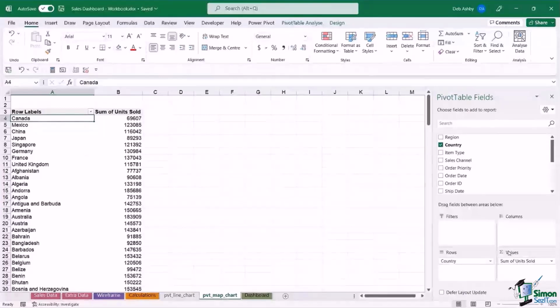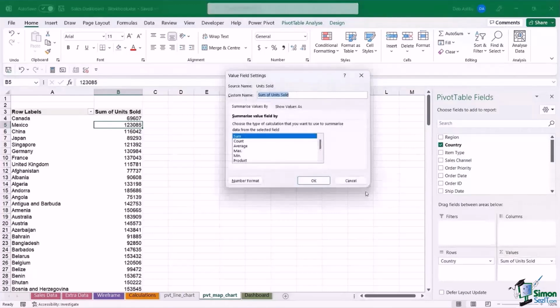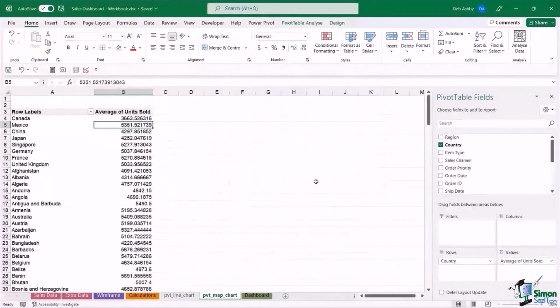But what else do I want to do here? Right, notice that it's showing the sum of the units sold, whereas I want it to display the average units sold by country. So how can I change this from doing a sum to doing an average? Well, there's a few different ways, but we can go down to our values area in our pivot table fields, click the little drop down arrow and go to value field settings. So this is where we can choose how this field is summarized. So currently it's doing a sum. I want it to do an average. Let's click on OK. And now it's showing me the average of the units sold.